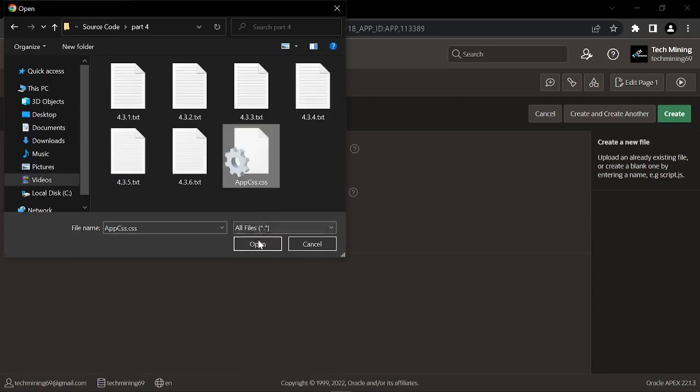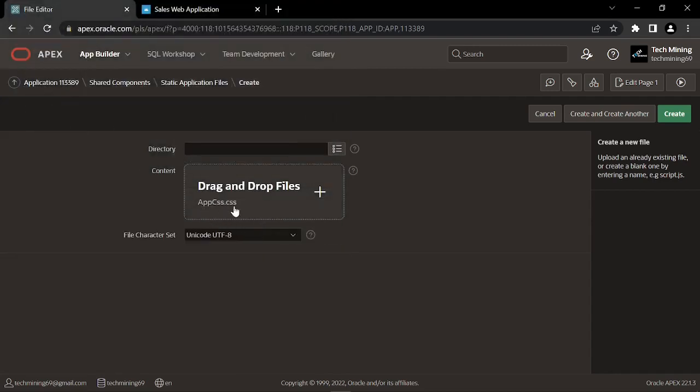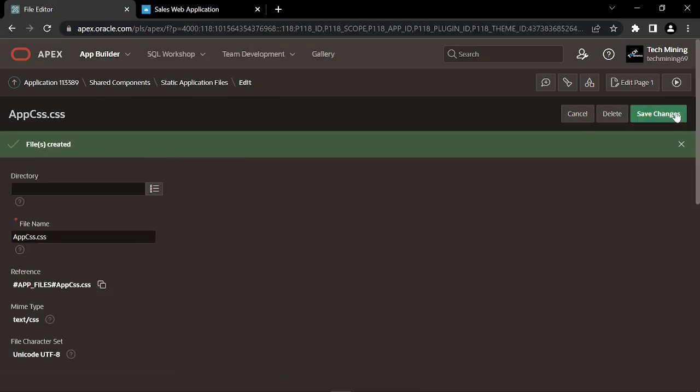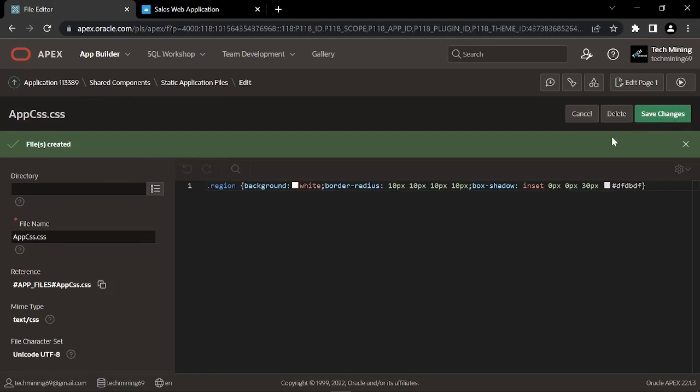The file named app.css, available in the source code, creates a rounded border and places an inset shadow around the regions. Copy the reference entry appearing on this page to your clipboard by clicking the icon next to it. The app_files substitution string is used to reference uploaded images, JavaScript, and cascading style sheets that are specific to a given application and are not shared over many applications. Recall that you used this substitution string in the Part 3 video to reference the application logo.